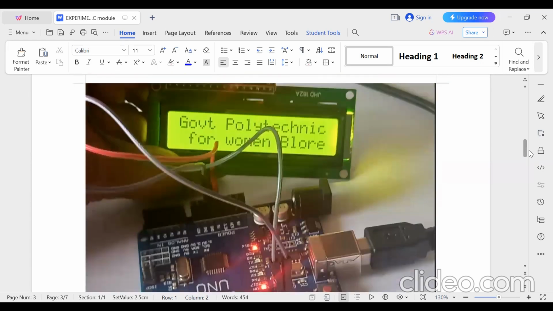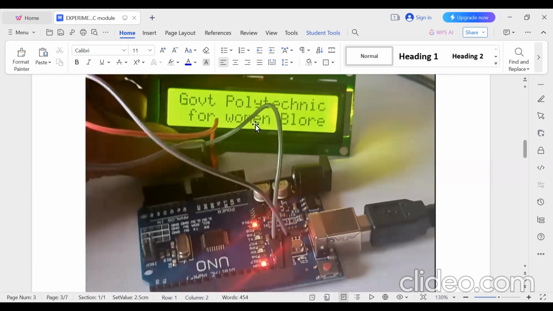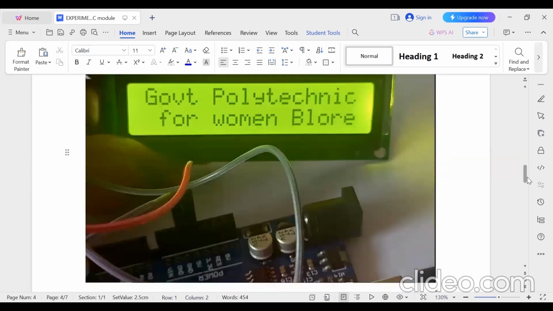See, now after uploading the program, I have written a program to display Government Polytechnic for Women Bangalore. So this is displayed. This is very simple if you use the I2C connector with the LCD. Otherwise, you need to do a lot of connections. Without I2C, you need to do many connections between Arduino Uno and LCD. So using only 4 lines, you can display anything on an LCD using I2C. That is the advantage of I2C.